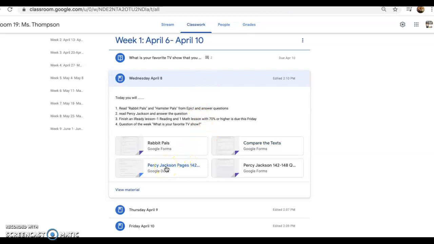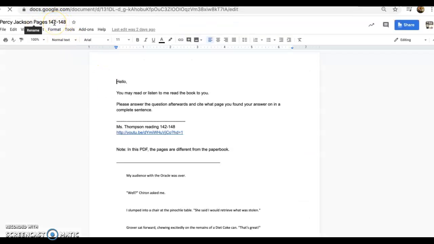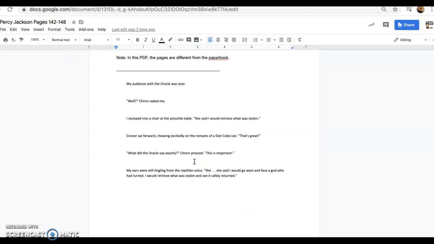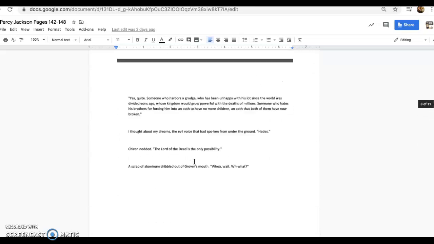Next, I wanted us to finish Percy Jackson, and I noticed that some of you had the paper books and some of you didn't, but I have a solution. So we're on page 142, and if you have the paper book, I have the pages right up here for you for each day that we're reading it so that you can read along in your own book if you want. If you want to read it by yourself and you don't have access, I actually have taken all of the pages and put them up here for you so that you can read.